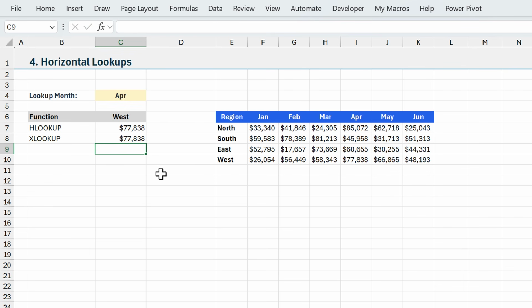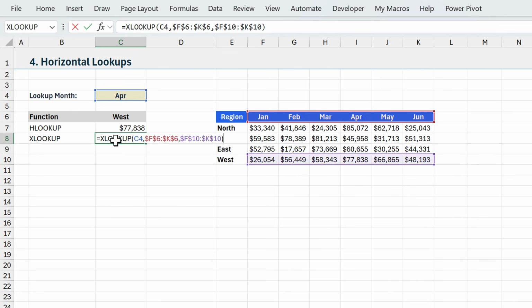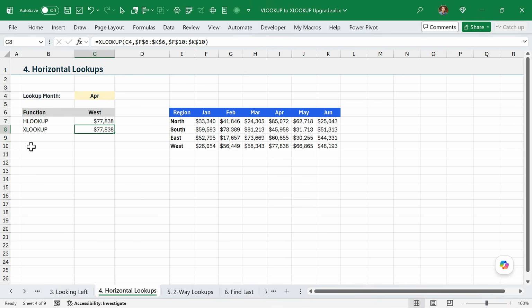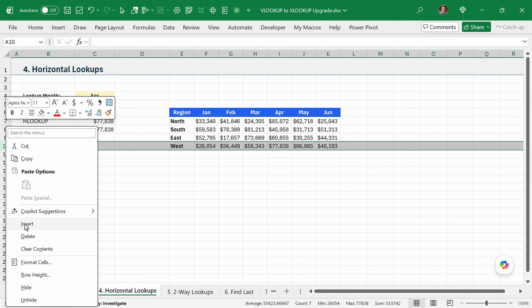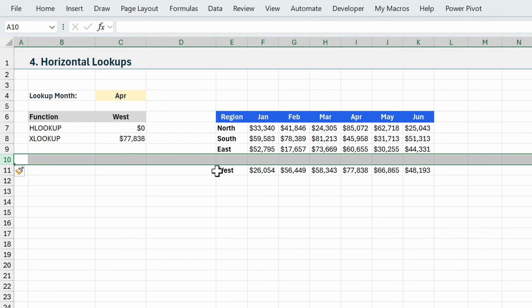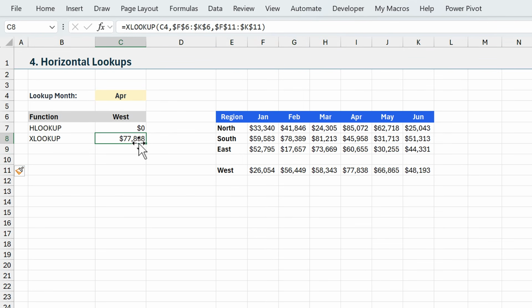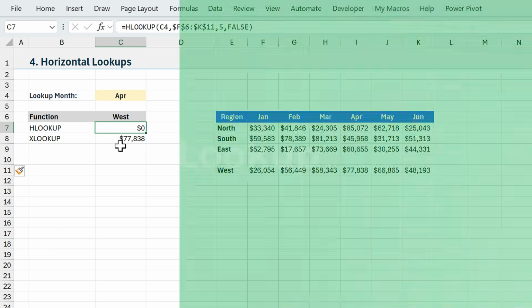But the XLOOKUP has the same advantage here. Since the lookup array and return array arguments are different ranges, if we were to insert a row here, we'll go ahead and do that, we can see that the XLOOKUP is still returning the correct result, where HLOOKUP is now returning a 0 because it's still returning a value from row 5, and this is now row 5. So you can also replace any of your HLOOKUPs with XLOOKUP.